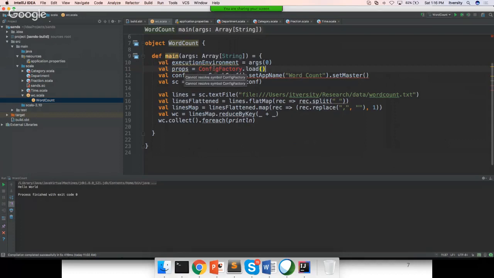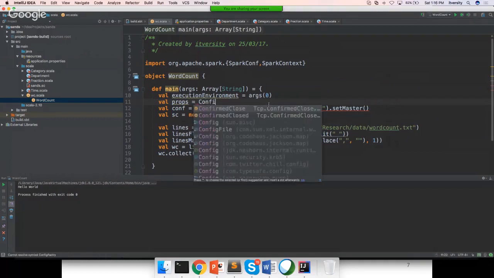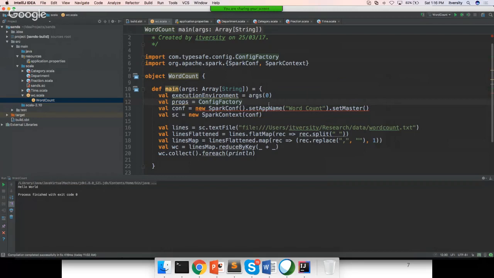Okay, let us do this. I thought it would be added automatically. Okay, I know why it did not import. I'm trying it again. ConfigFactory. So we have to select that. When you select that, it will automatically import. If you don't select it and just type, it will not import automatically. So here I have selected that and hit enter, and it imported com.typesafe.